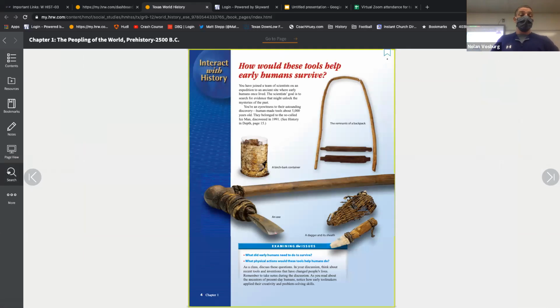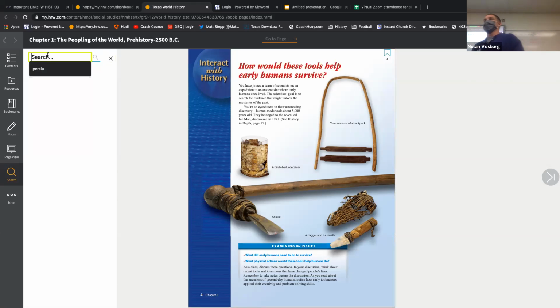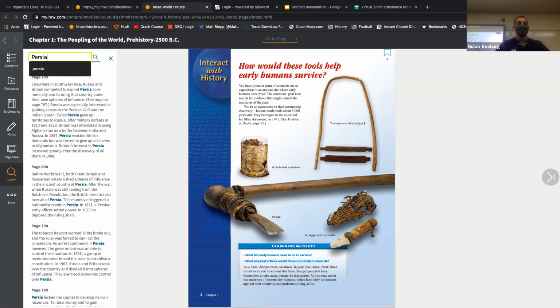A huge one here is the search button. If I'm doing research over a specific topic, like Persia, and I hit enter, it's going to pull up every single page that has the word Persia on it. So instead of the old school way of going to the back of the index, looking for the word Persia, finding a page and flipping over, it'll show you on the side kind of what the context of Persia being used in the book is.